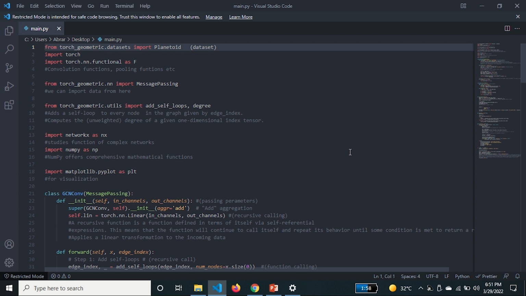Degree computes the unweighted degree of a given one-dimensional index or a tensor. Import networkx as nx. Basically, it understands the complex structures which graph neural networks use, like 3D images, curved surfaces, and all that. Import numpy as np.